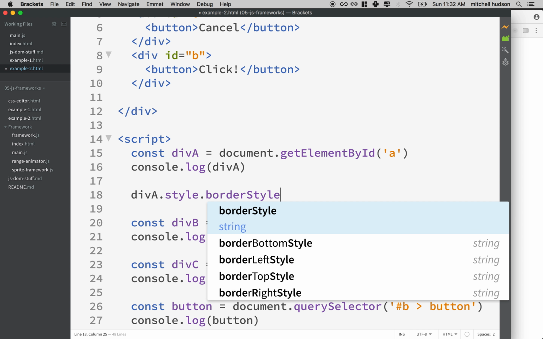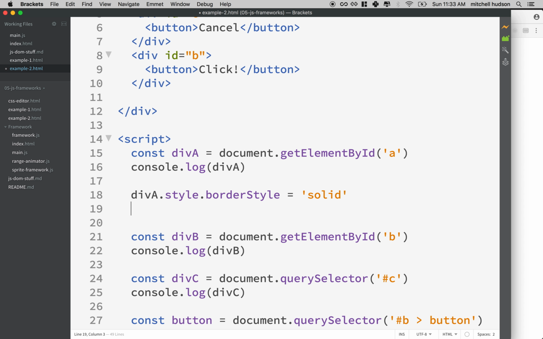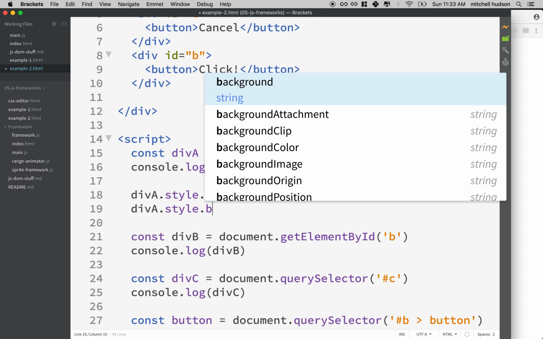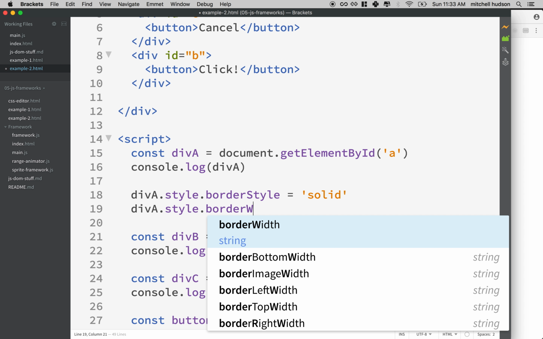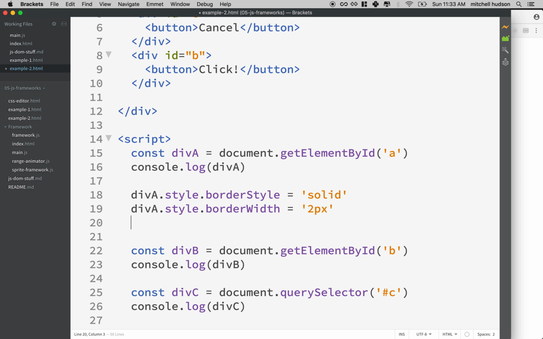If I redo this, you can see it says it must be a string. So we'll put that in here, and I know the style here needs to be solid. Then we say divA.style.borderWidth, with an uppercase W for width, and we can set it equal to 2 pixels. This is a little weird. You'd like to set this just as a number, but we have to include the unit, so it has to be a string. We always have to have the unit on this.